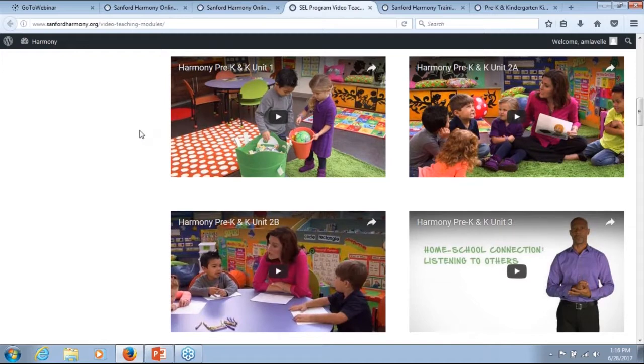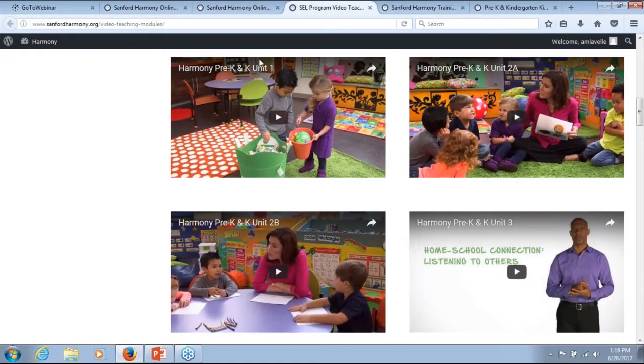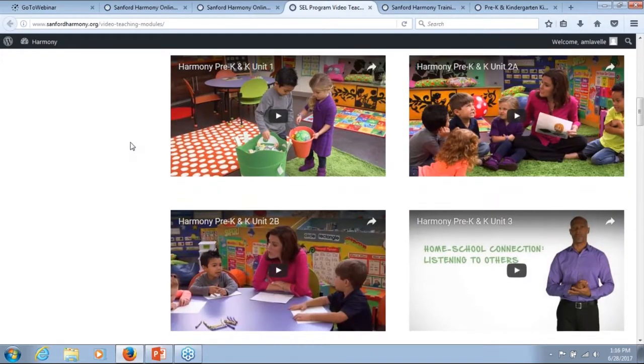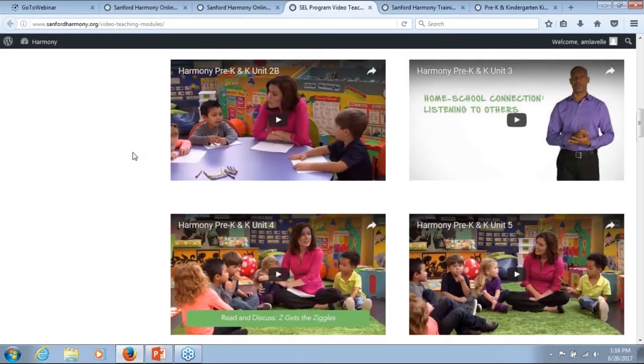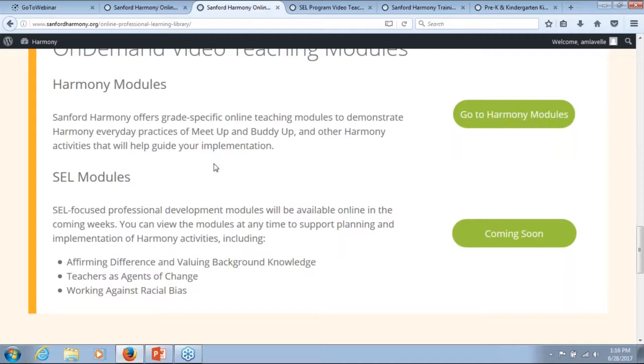And then we are also in the process of developing some specific SEL modules. Those will be coming later this summer, but they will be 3 different topics that we have identified as of right now: affirming difference and valuing background knowledge, teachers as agents of change, and working against racial biases. So those are 3 upcoming SEL modules. They're based from the Sanford Inspire program, and they will be able to help you learn more about SEL and those different scenarios, so you can use them in your practices.